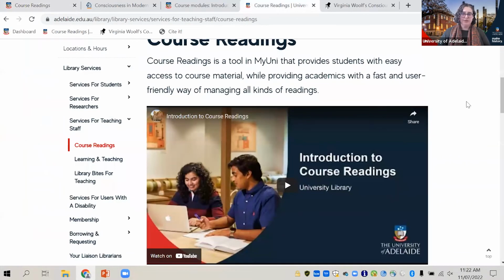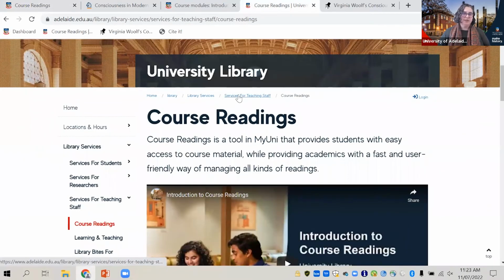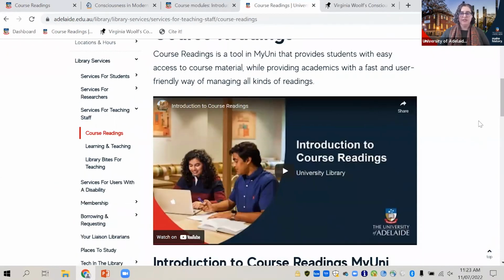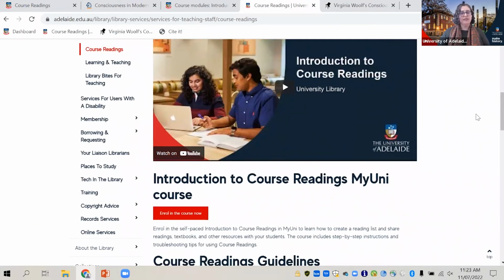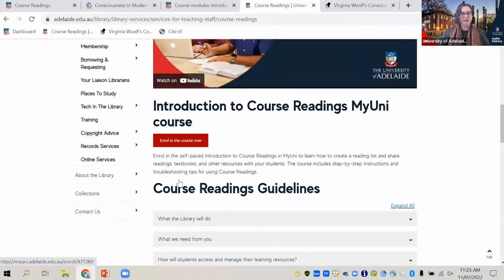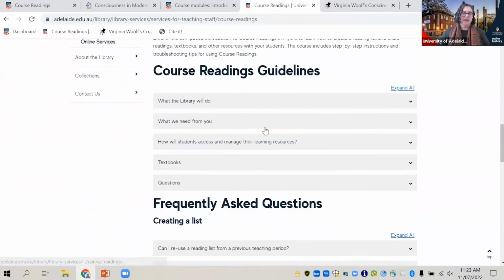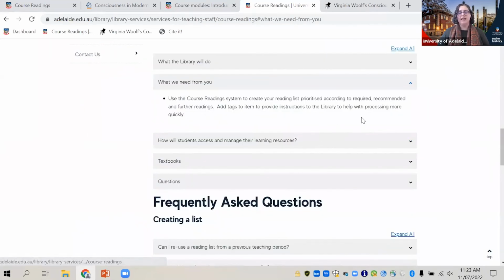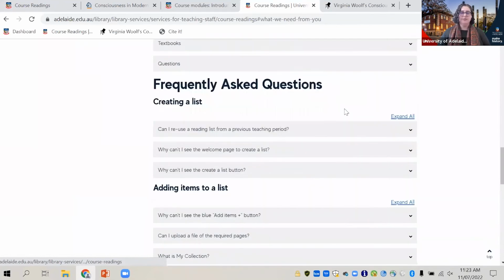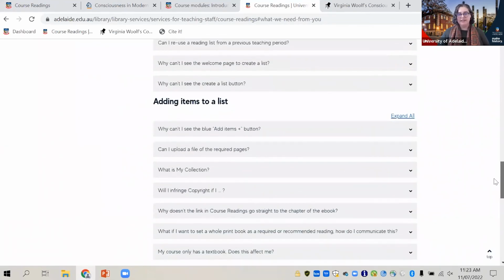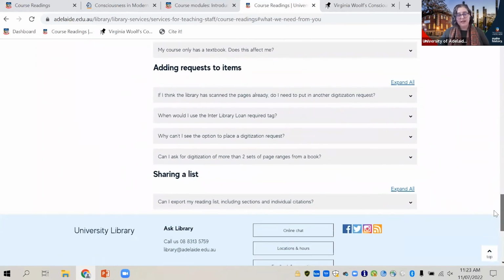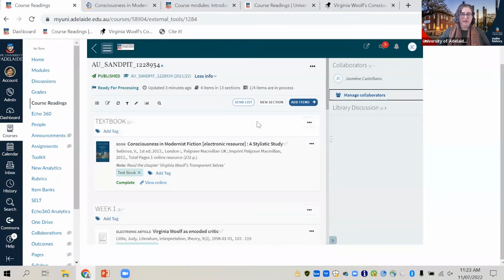Additionally, we also have the Course Readings webpage. This is available from the library website in the Services for Teaching Staff area. This page provides some introductory information about course readings. It has a link to the introductory course, as well as some guidelines around what the library can provide with course readings, what we need from you around setting up a list and tagging it appropriately, as well as some frequently asked questions around creating a list, adding items to a list, adding requests to items, and sharing a list. So that's the basics that we were covering today. I'll stop sharing for a moment.